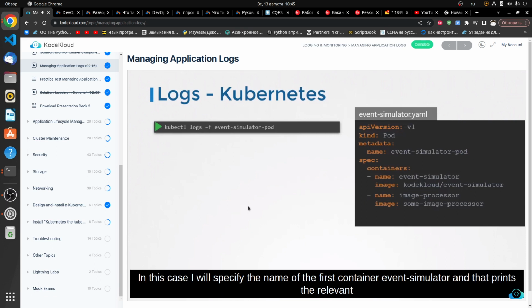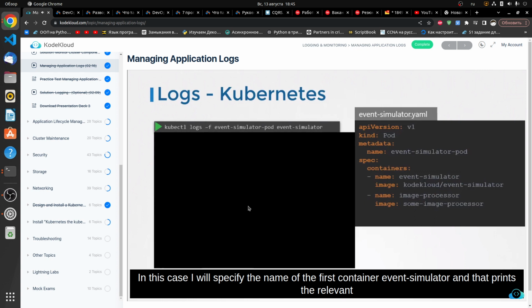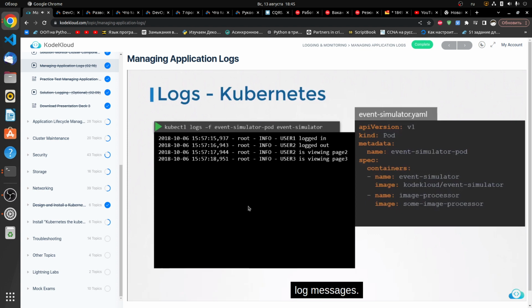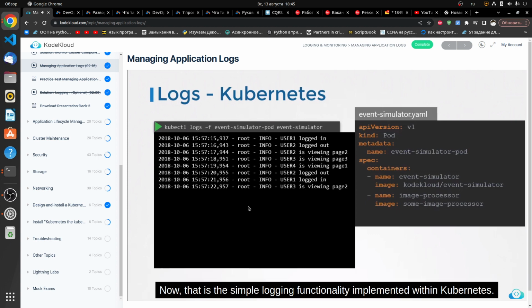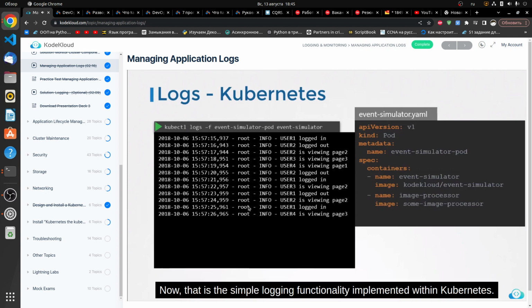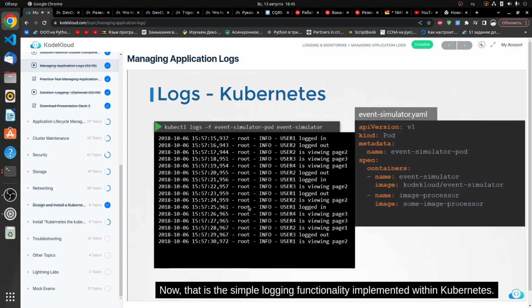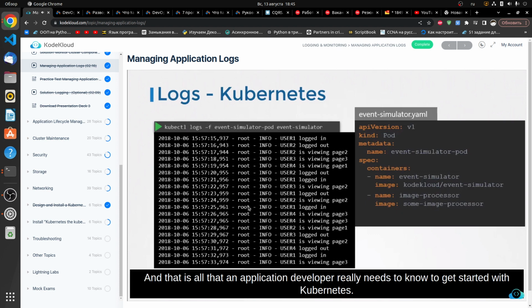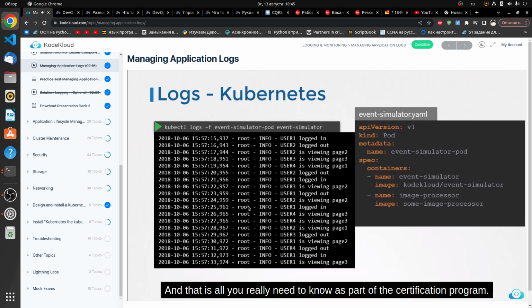In this case, I will specify the name of the first container, Event Simulator, and that prints the relevant log messages. Now that is the simple logging functionality implemented within Kubernetes. And that is all that an application developer really needs to know to get started with Kubernetes. And that is all you really need to know as part of the certification program.